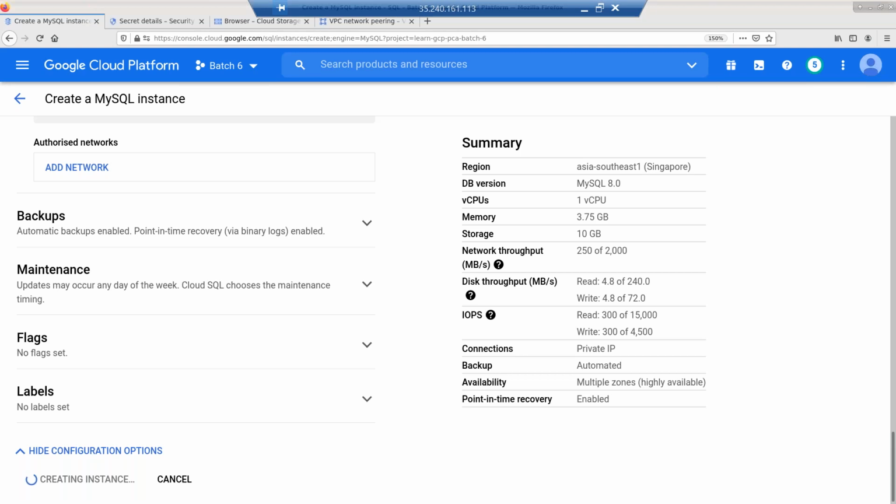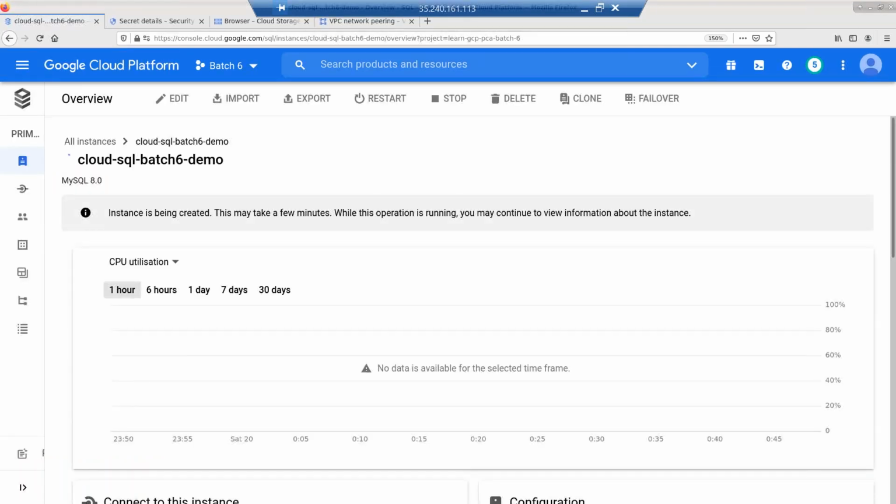One in Singapore A zone, that's where our main server is going to be, and another one in Singapore B zone. The Singapore B zone, I'm not sure whether we can see it right now, but when we do a failover, there's an option to do a manual failover just to check it.